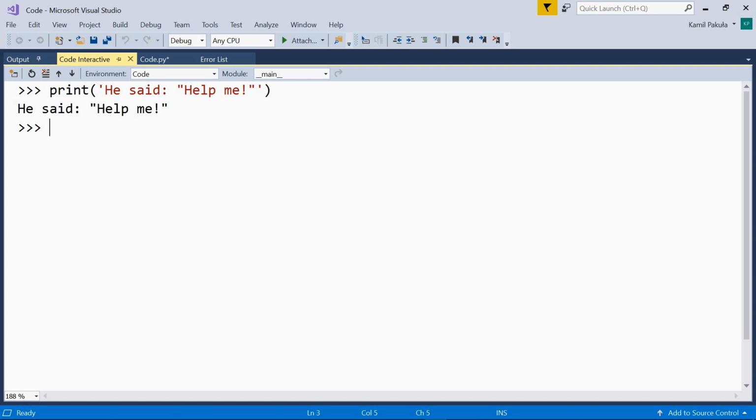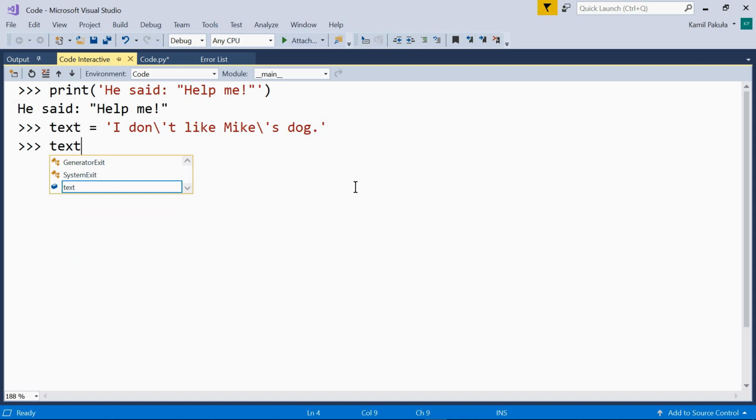We can also use single quotes inside single quotes, but then they must be escaped with a backslash. Have a look. Here we have single quotes inside single quotes. Text. And here we have it.